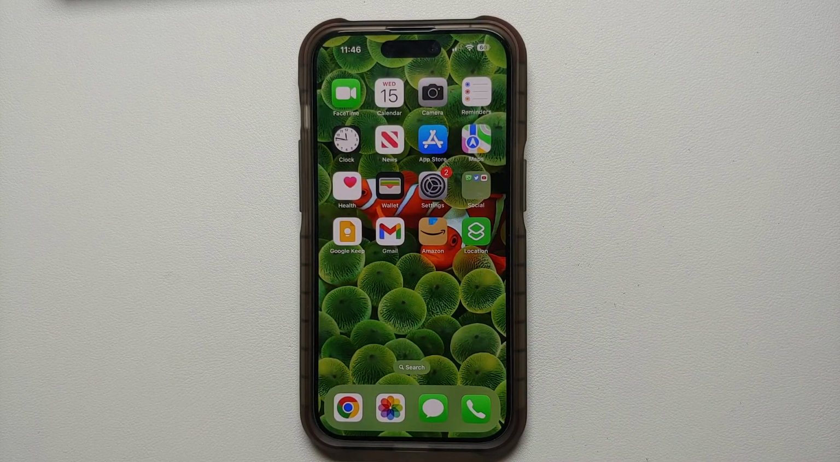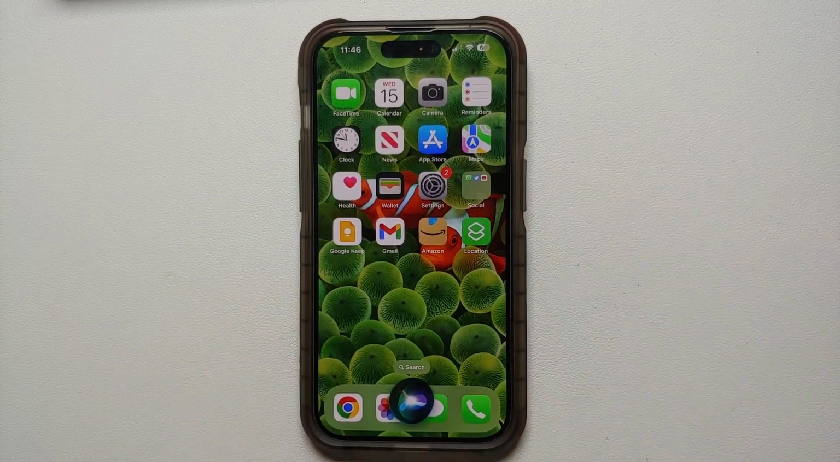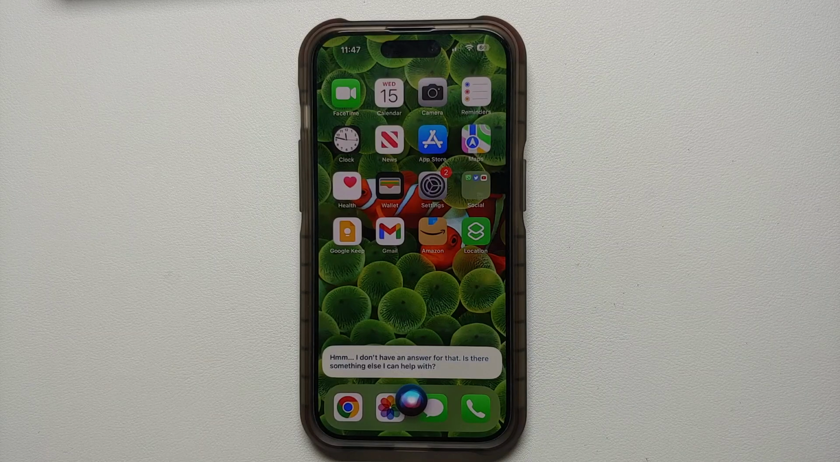Now, what if we do not invoke the OpenAI ChatGPT thing and ask Siri if it really makes Siri smarter? Do you really make Siri smarter? I don't have an answer for that. Is there something else I can help with?